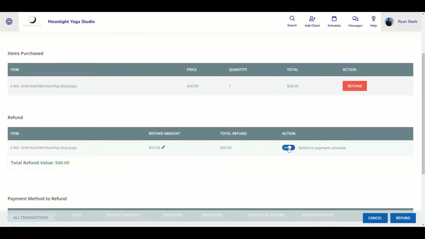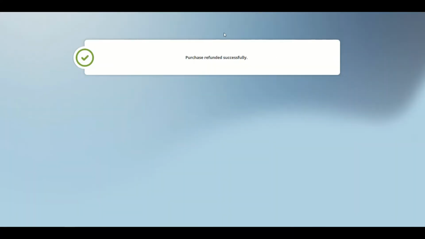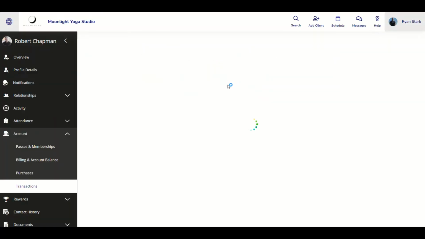However, if I select this to the on position, then when voiding or refunding, there will be a new column within the payment schedule to reflect the refunded amount, which we're going to take a look at in a couple seconds. So I'm going to put this to the on position for reflect in payment schedule, and then complete the refund by clicking on refund. We get a successful message there.